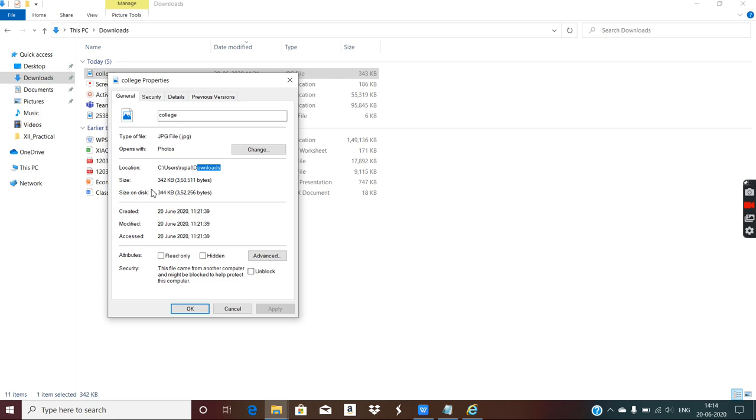Okay, so what else? Size of the image, size on disk. See, it shows 342 KB, but on the disk it's 344 KB. When it was created, when modified, when accessed. Read type, hidden type, different types of information are given. But right now we need the location. We need three types of information from here. First, location. This is the location, name of the image, and type of the image, that is .jpg.